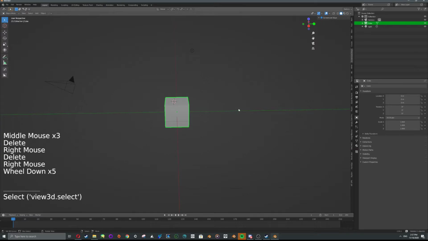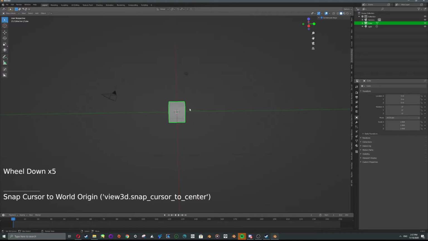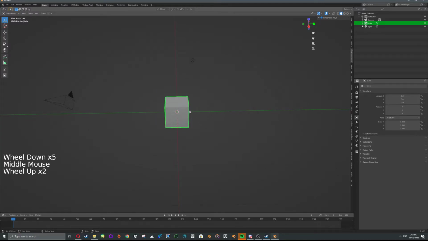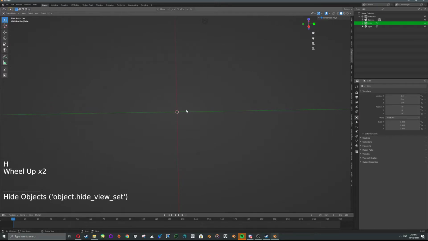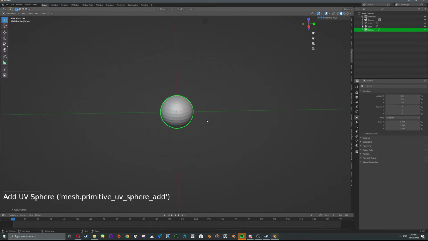And let's keep it default cube because it's kind of like a sin to delete this. I might delete it in the end. Alright, so let's do snap cursor to world origin. And let's use our hotkeys. Let's just hide this because we don't delete default cube. We do Shift A, add, and let's add a UV sphere.